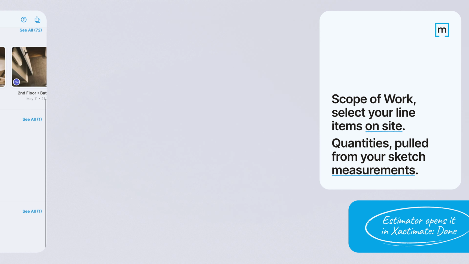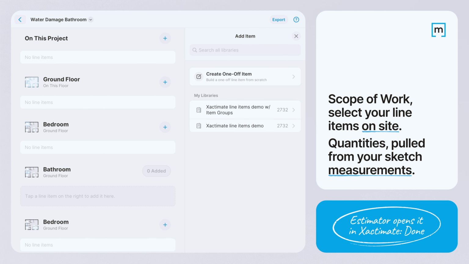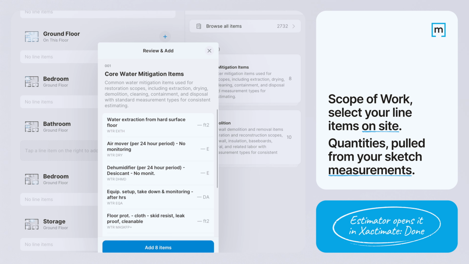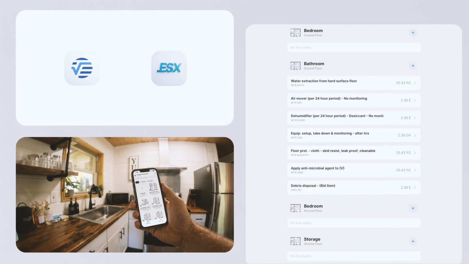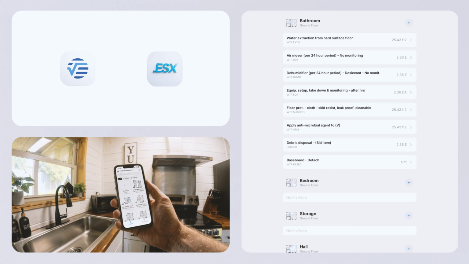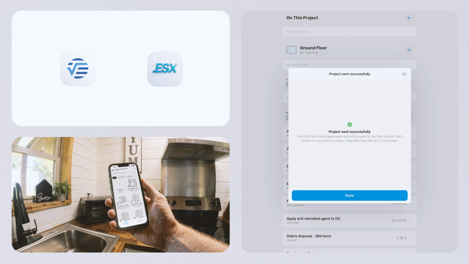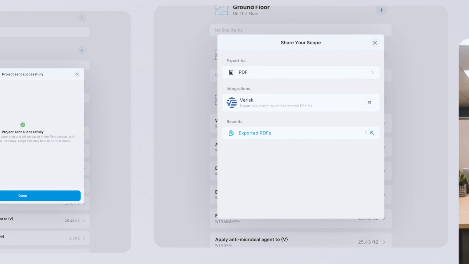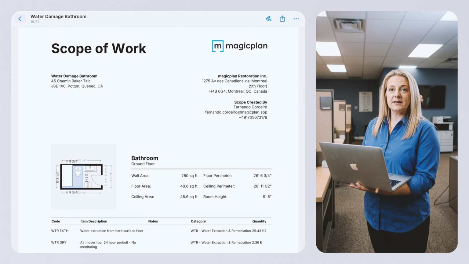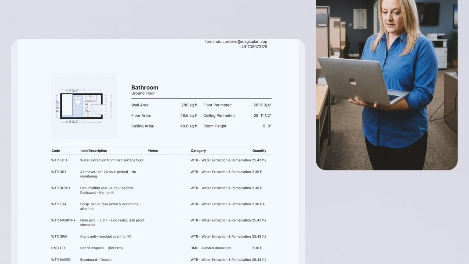And if you want to create a scope, our scope of work feature is for you. Add your line items on site and send them directly to Xactimate as an ESX. Or as a PDF to your estimator, right alongside your sketch and photos.